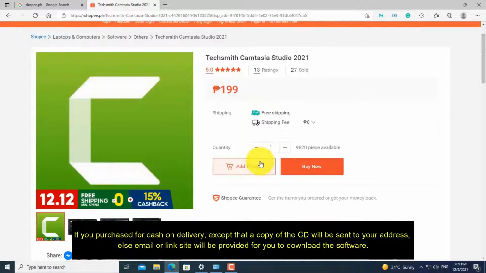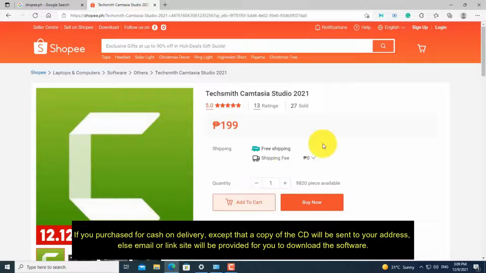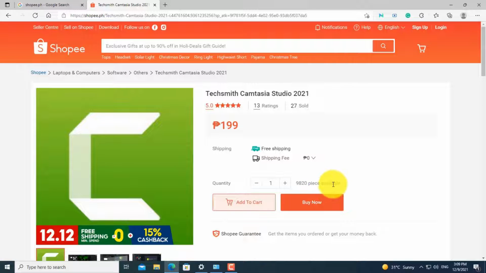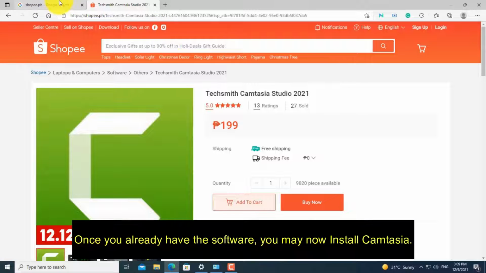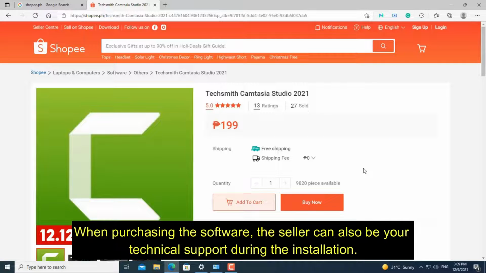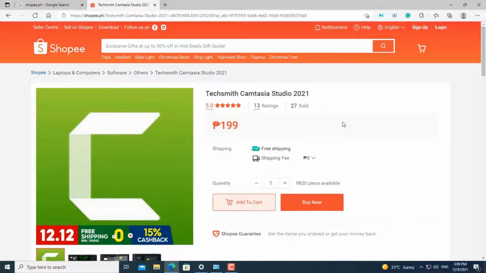once you buy the software, you can leave the email so that the seller can email you, and then later on you will download the software provided by the seller. So once na naka-purchase na kayo guys, so you can install the Camtasia, and then when it is installed, then you can open the software and try to explore na lang by yourself. Actually guys, when purchasing this software, the seller can also be your technical support during the installation.